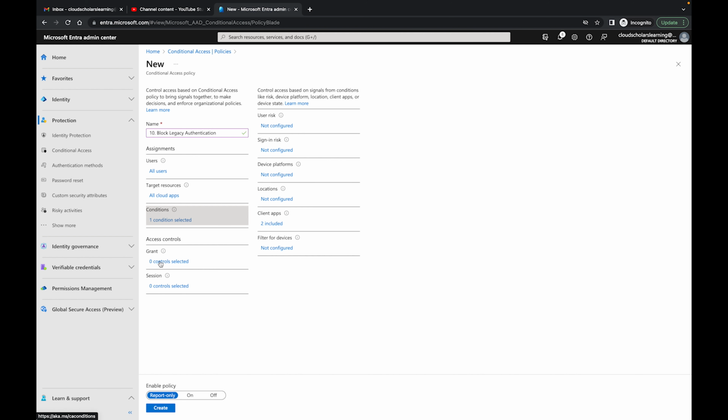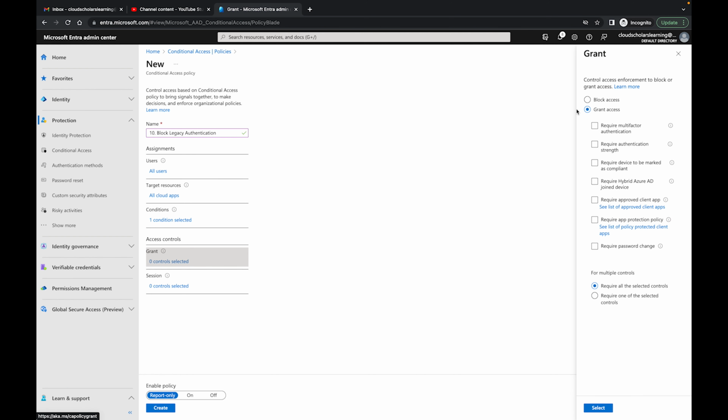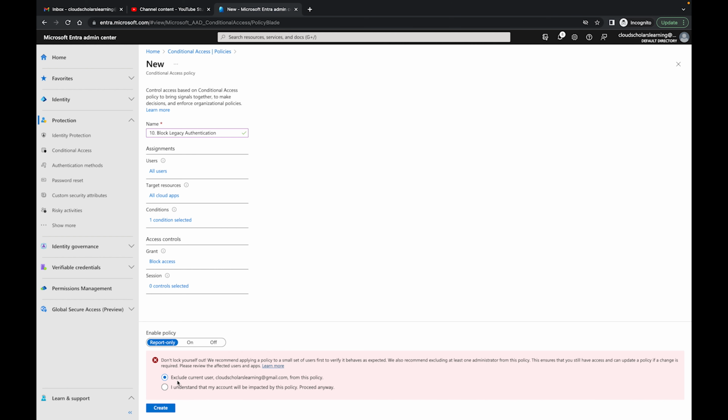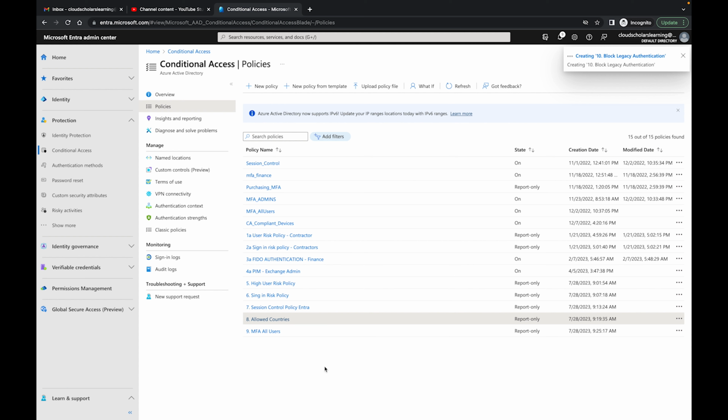And then over here where it says grant, this is where I'm going to say block access, and it's going to give me this nasty error message. Don't worry about that. I'm just going to leave it on report only mode, and that is going to block any legacy authentication in your environment. Remember, legacy authentication cannot be MFA'd. It's a single-factor authentication, and we don't want that.